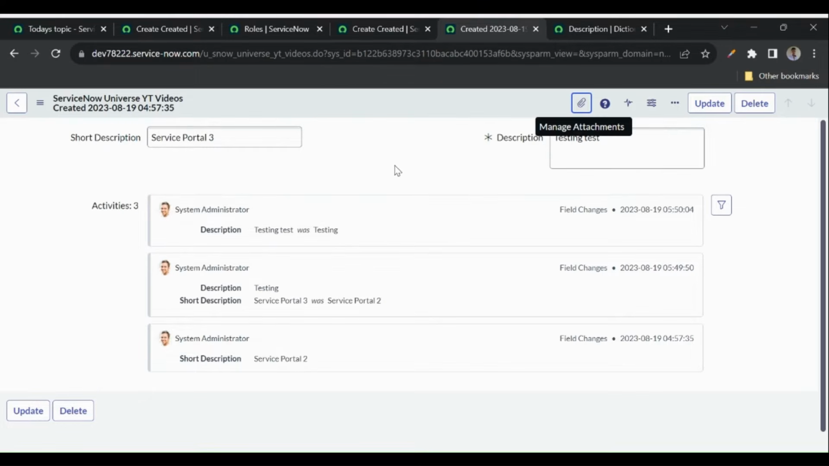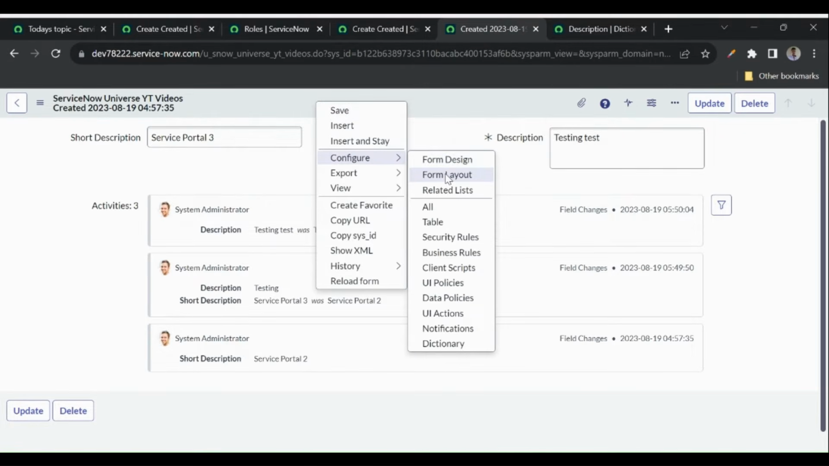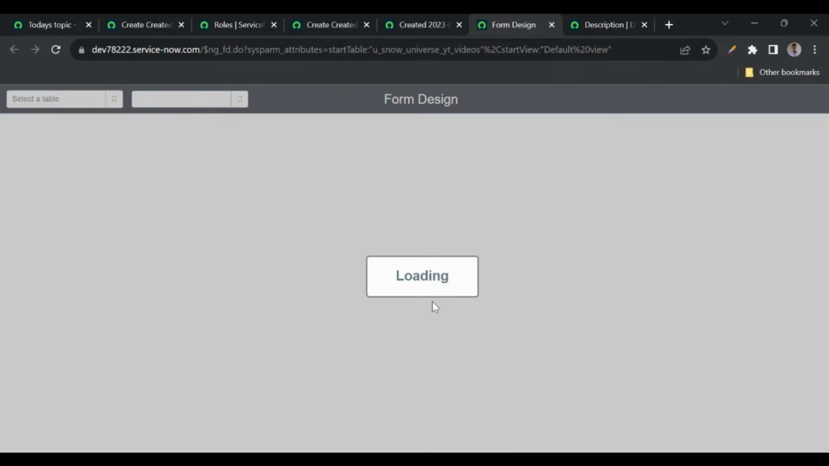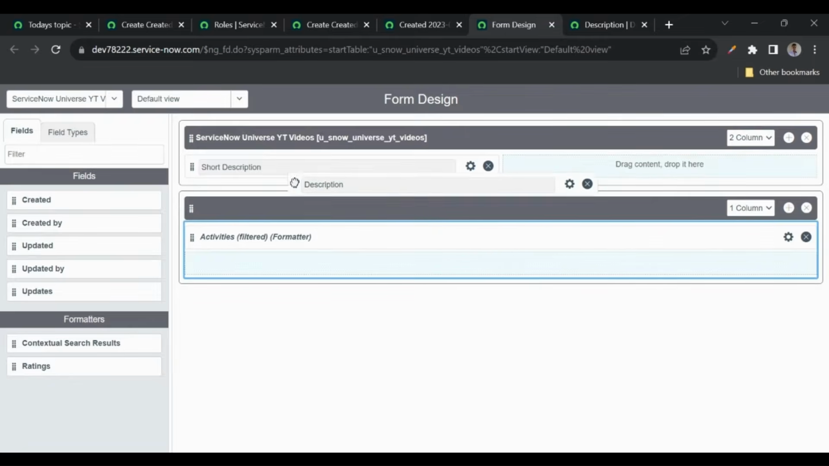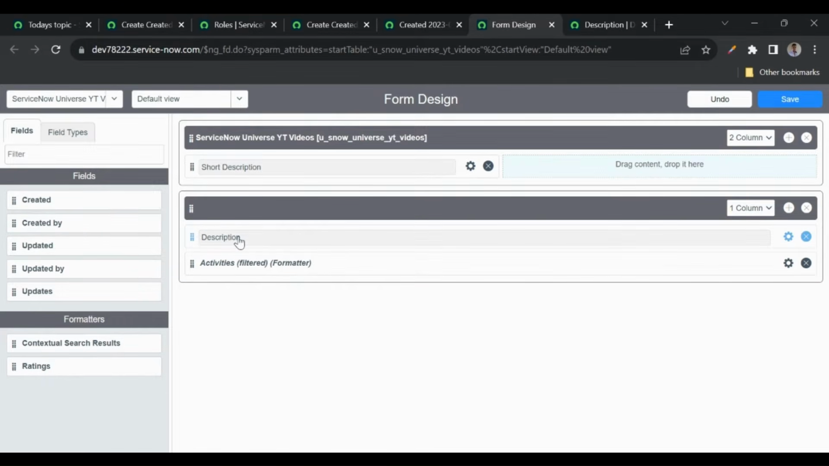So this is about form layout, and we can change the form layout in one more way, that is configure. Earlier we used form layout, right? Now we can use the form design. So let me just open this. Now we see here the short description and description are added like this. So I can just drag this and drop it wherever I want. I'll drop this here, and let me just save this.